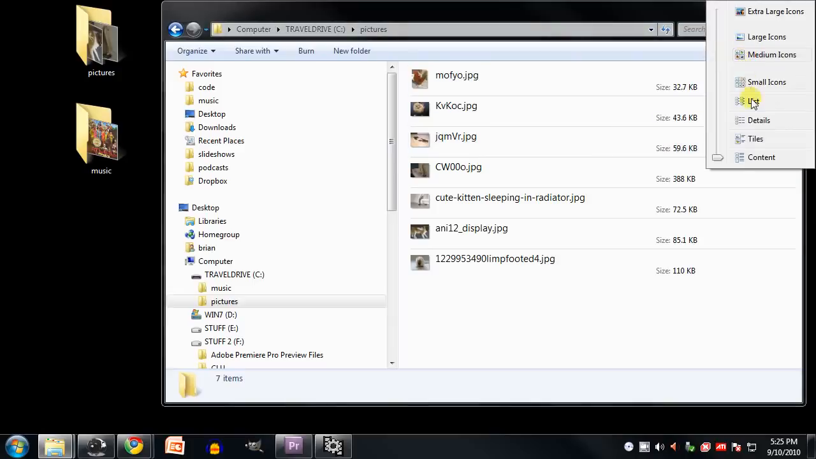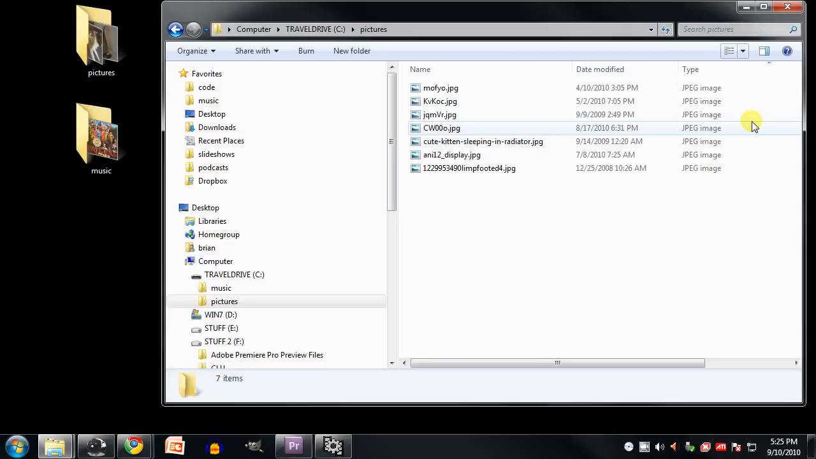So again, I recommend you simply stick with the details view by default, and then when you want to view through a bunch of pictures, then you can switch to the icon view.